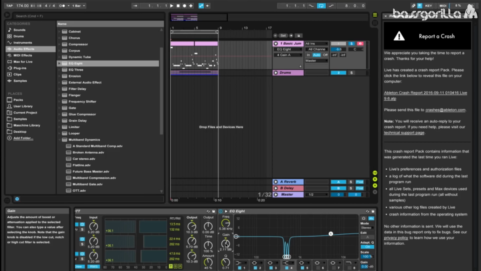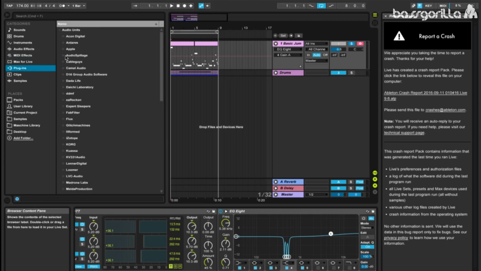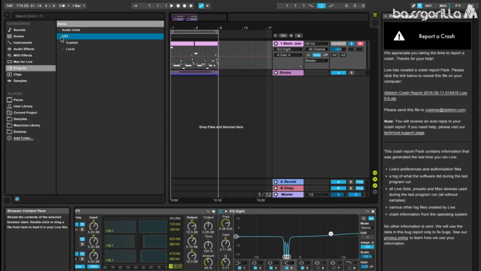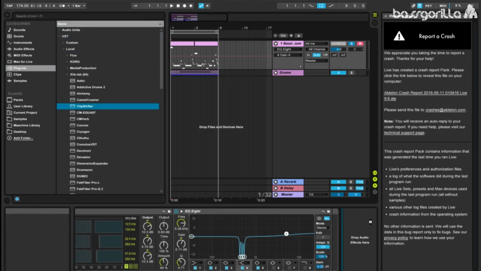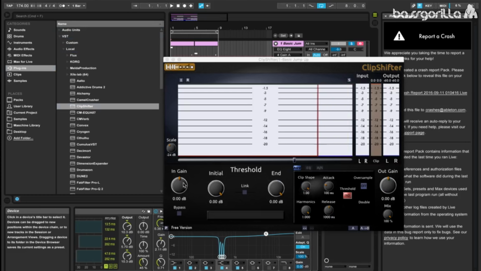We're almost done with this bass. We've only got one more effect to add. And if you've watched some of my previous videos on this channel, you may know what's coming up next. We're going to add on a free third-party plugin that's available on both Windows and Mac. It's called Clip Shifter. And all we're going to do here is increase the in gain to make this sound a little bit more gritty.